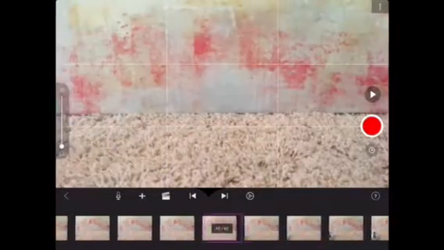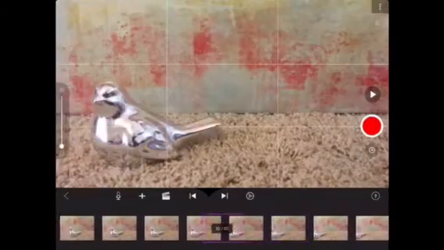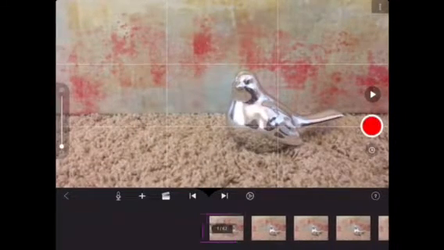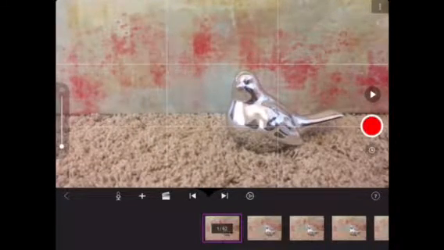Okay, so let me show you now how to add music. So this will be the last thing you do. The very last thing you do will be to add music. And this is why we turned on the microphone.